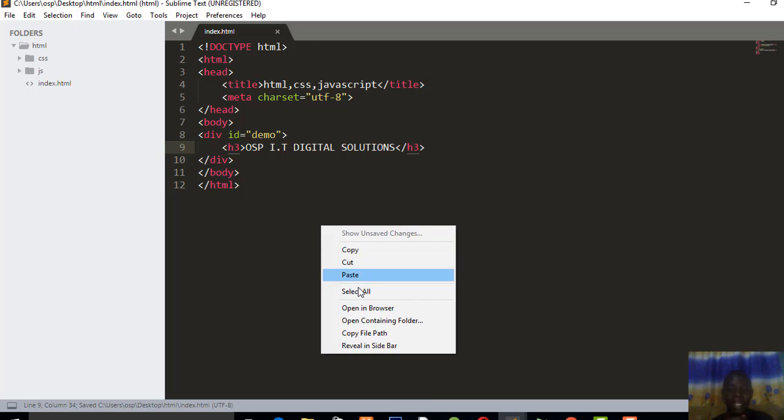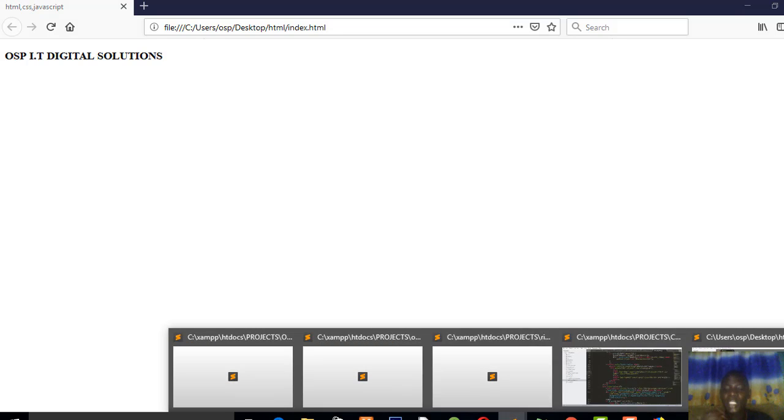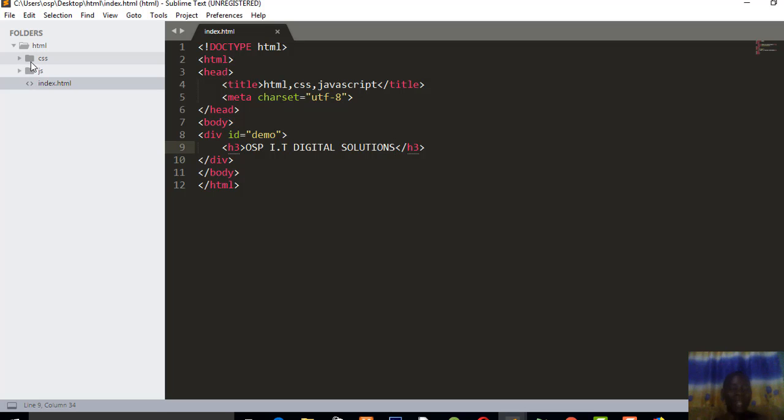And for sure, if I right click and I go to the browser, I actually get OSPIT Digital Solution, just like that. So you can use your own CSS to style this element the way you want. Let us now learn how to use CSS. Remember, in our CSS here we have nothing.